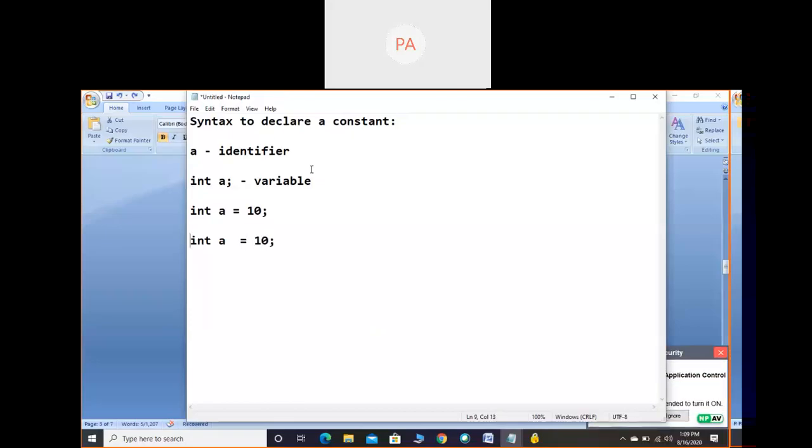But if I want to make this a constant, then you have to use the keyword const. int is also a keyword, and const is also a keyword. The const keyword means constant. int is a data type, and const is a keyword as well as a qualifier. const int a is equal to 10. So now this value is fixed.